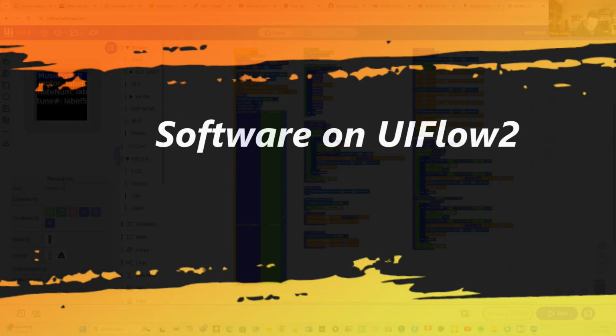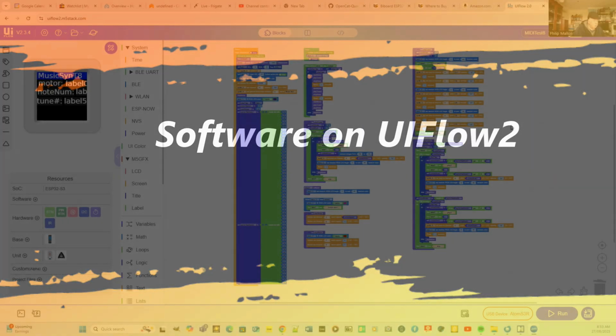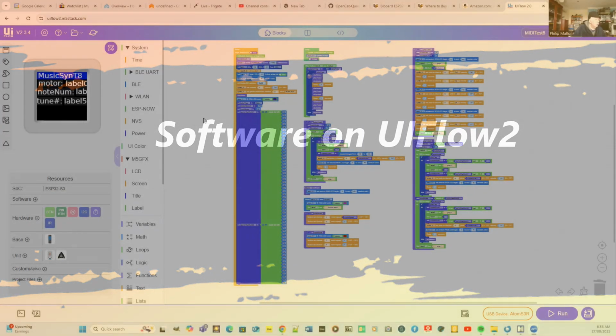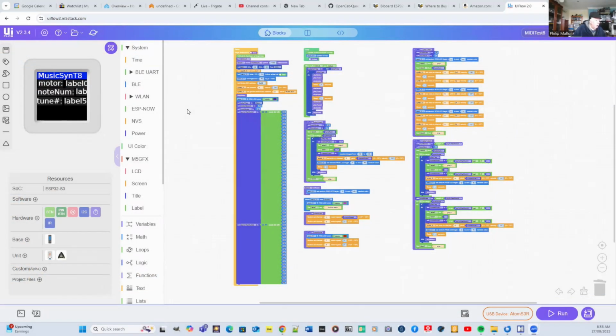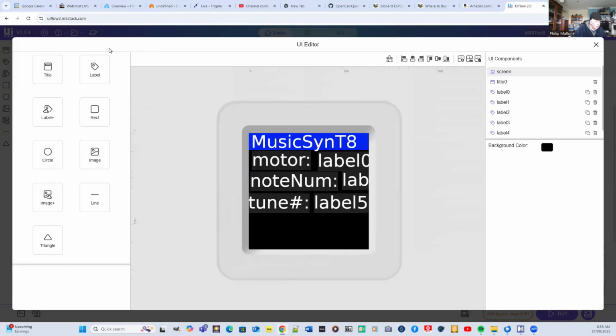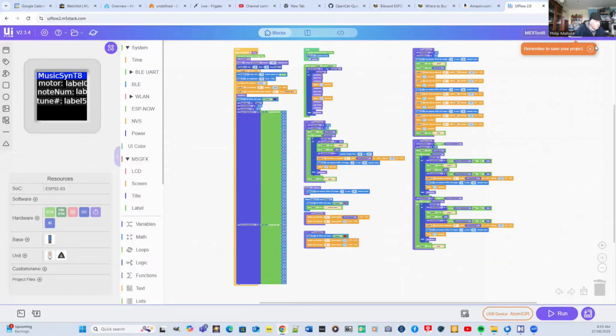So here's our software for our carousel drive. And we're using UI Flow 2 at the M5 Stack website. And you can see the screen is painted on the left. Here's a close-up. We've got the title of the program, the status of the motor, the note number within the song, and finally we've got the tune number. And we've got 3 different ways of playing that music. So we might go and have a look at some of the blocks in detail.